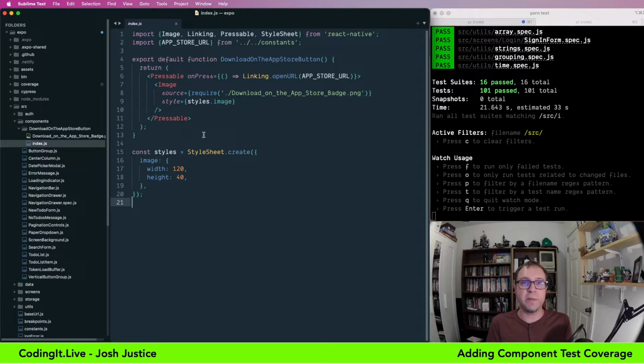What I've found valuable in these jest tests is fully specifying the behavior. So what's the behavior? What's the functionality of the component? Is it showing some information? Is it calling some other function when some interaction happens? Let's fully specify that in the test. So what's the behavior of this button? Well, the behavior is you have something that you can press, that when you press it, it opens a certain URL, which is to say it calls Linking.openURL with a certain URL. So let's specify that in a test.